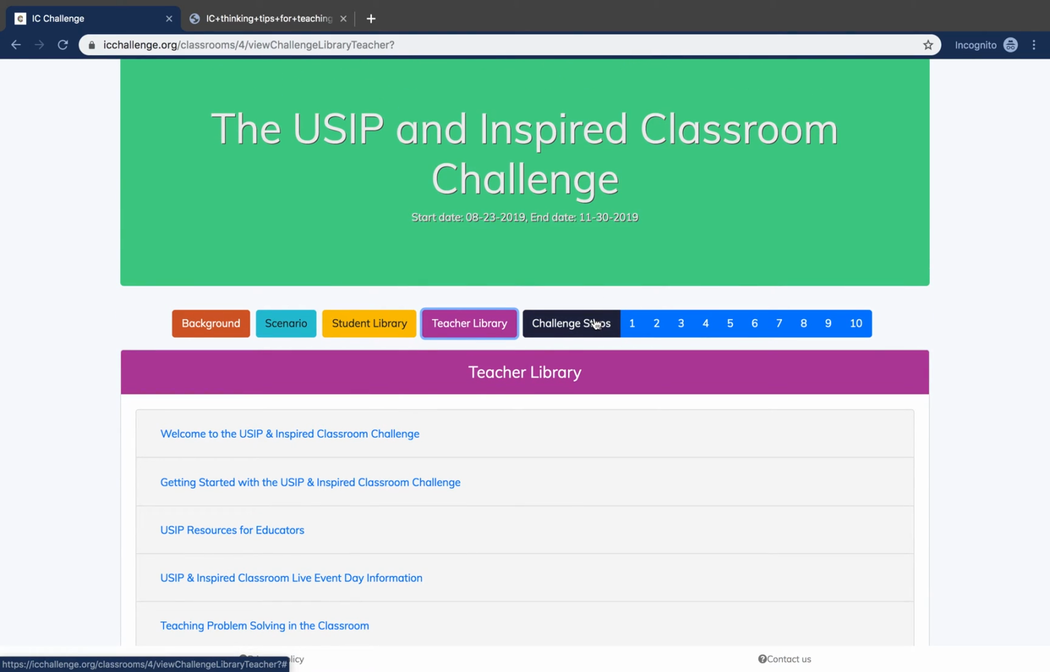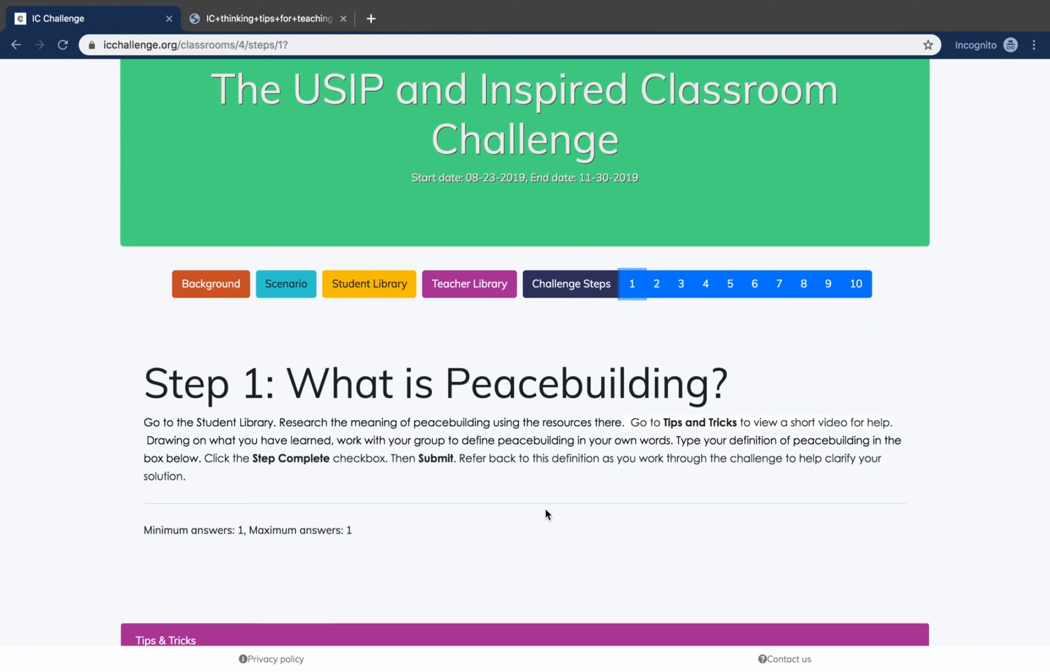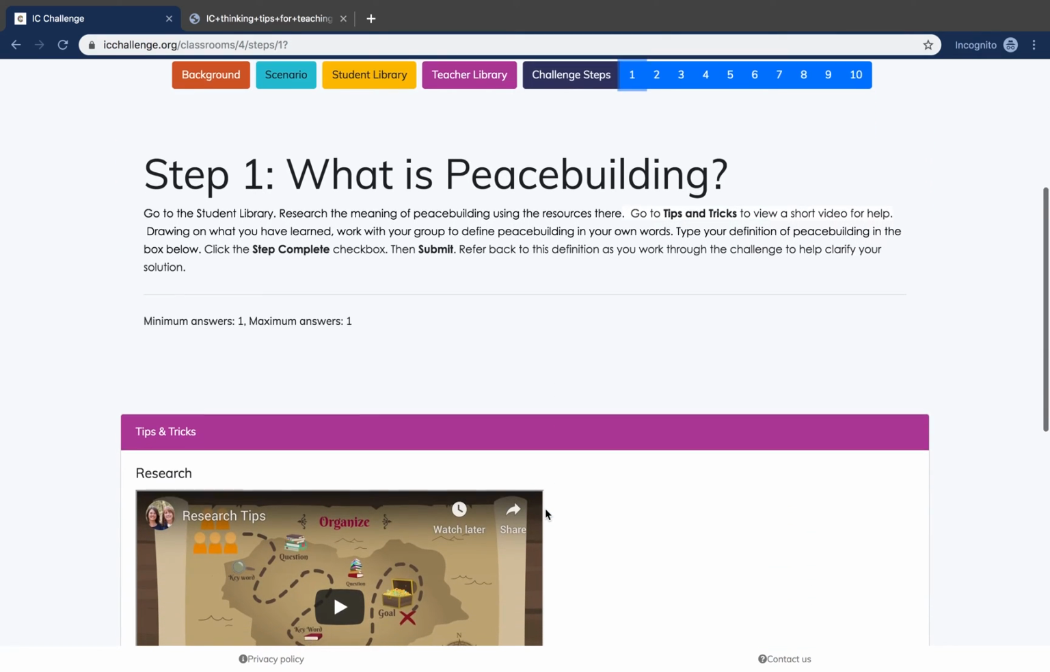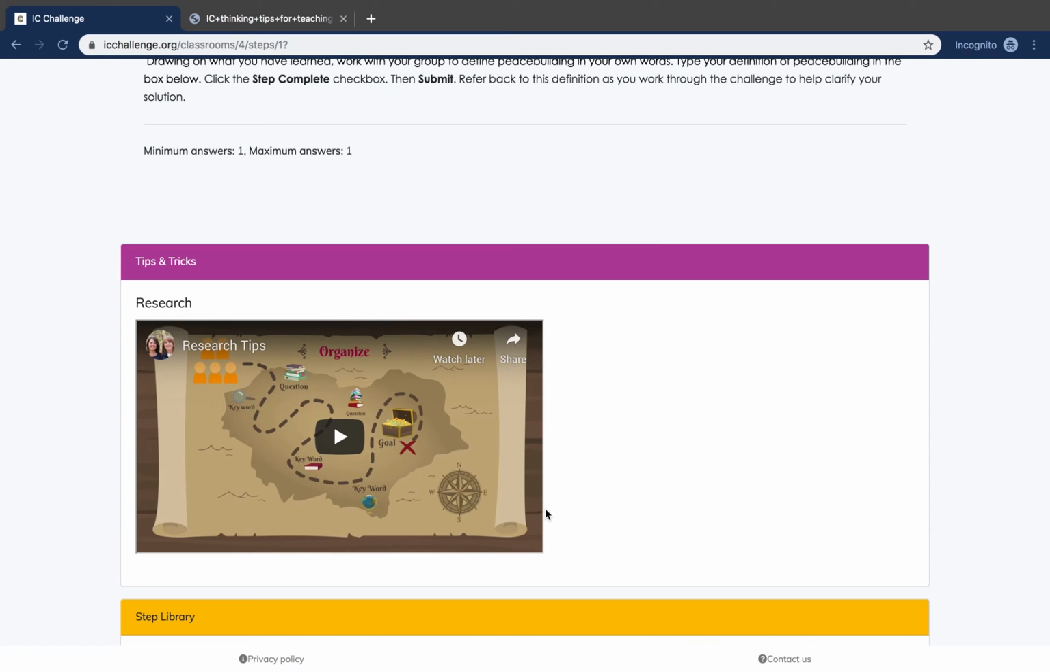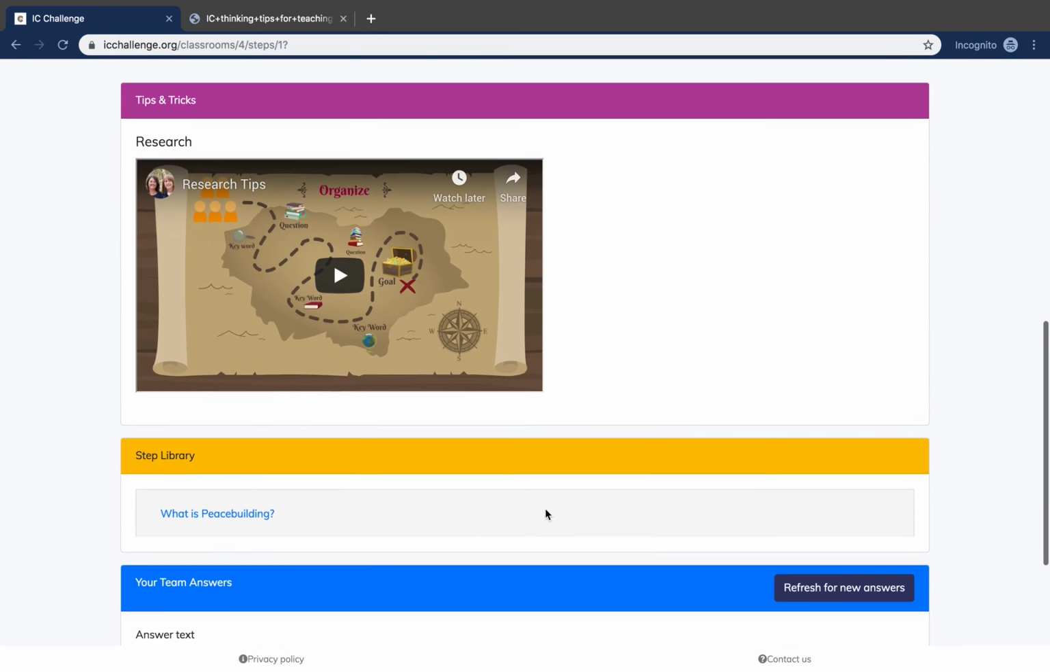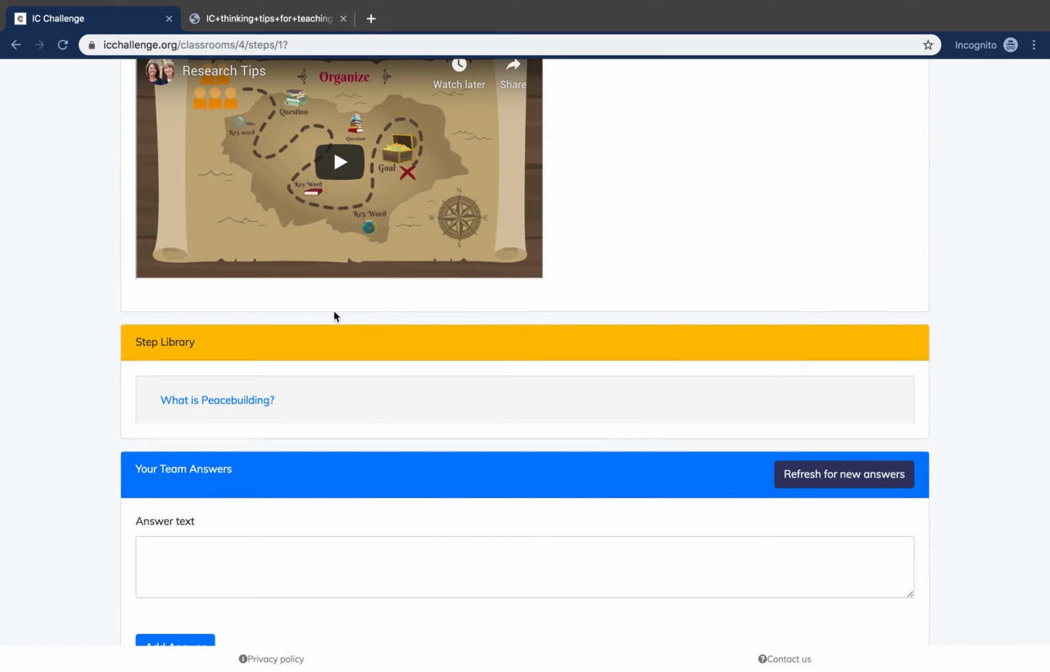Moving on to the challenge steps. The steps are what your students will use to walk through the challenge. The text will give specific instructions for your students. There's a section that may have a tips and tricks video on it. This one, for example, has a quick video on researching. If there is a section from the library that is pertinent to this step, it will be located here.